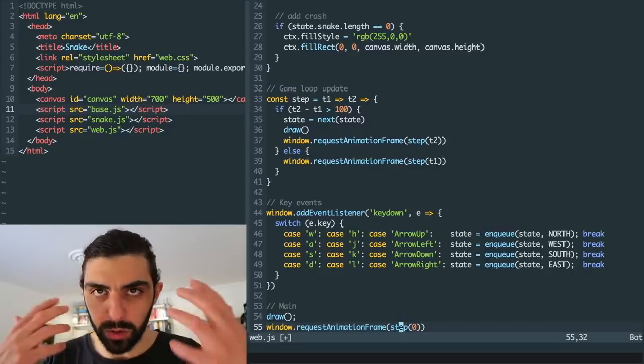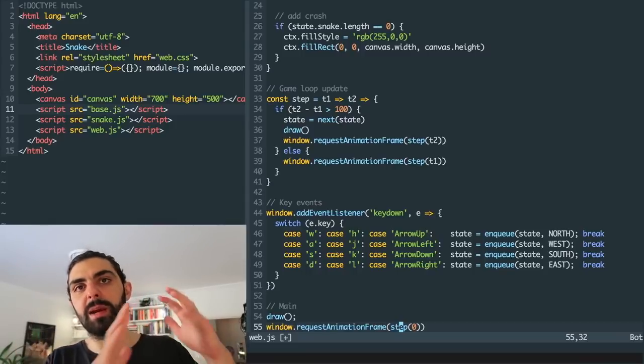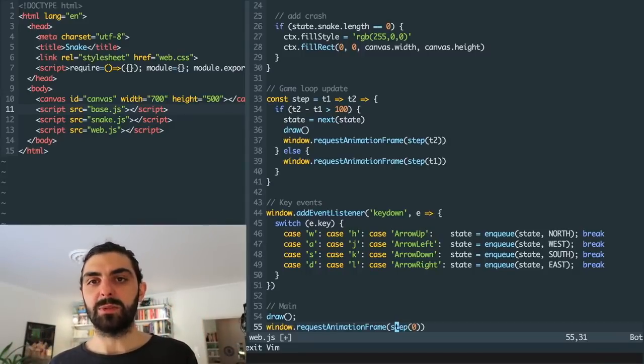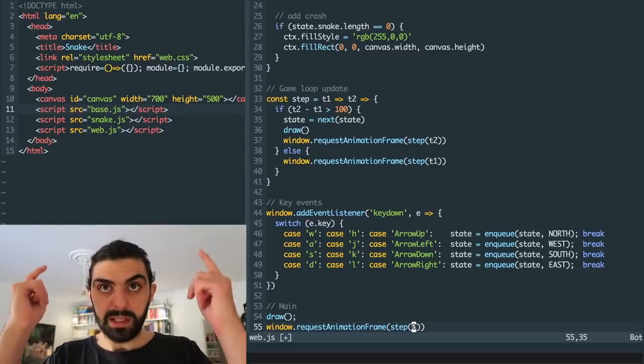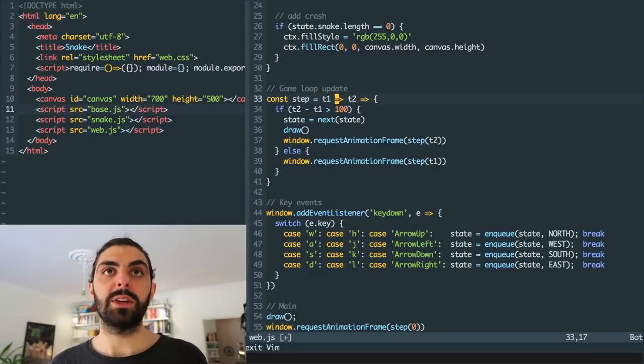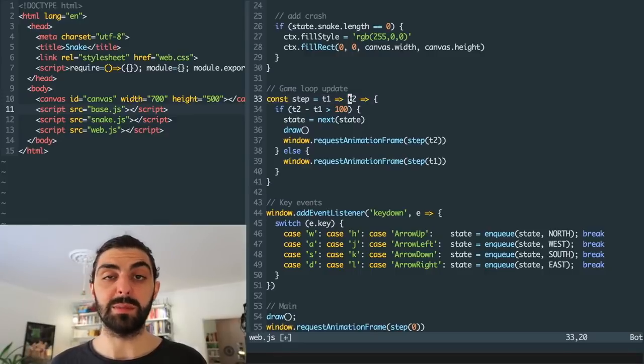So in every call to step, we need to check the delta, the difference between the current time and the last time we rendered. That's why I passed this first 0, saying that the time since the last redraw was 0, so let's instantly redraw. Here you can see the definition of the step function. It takes a timestamp 1 and a timestamp 2. And then it says, okay, what's the difference between timestamp 2 and timestamp 1?